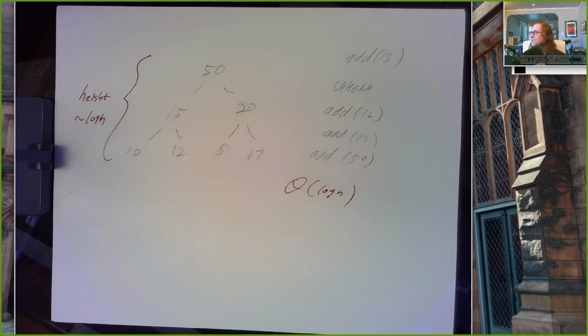So pretty efficient. Wow, the sun is out. I haven't seen that in like days.